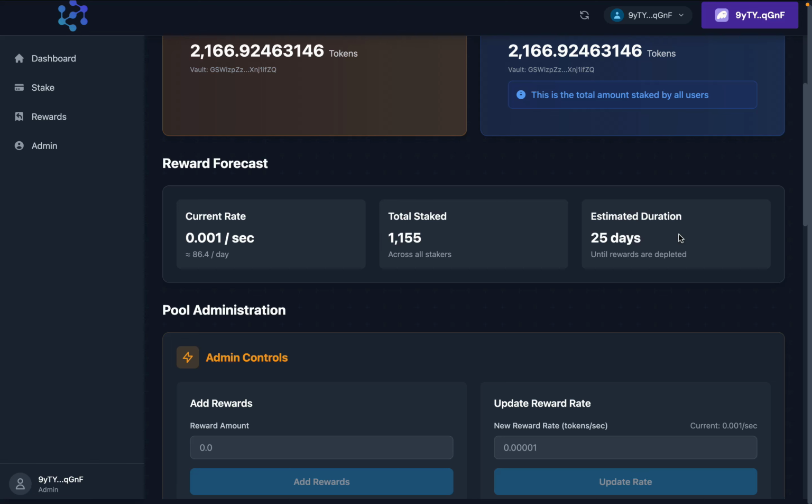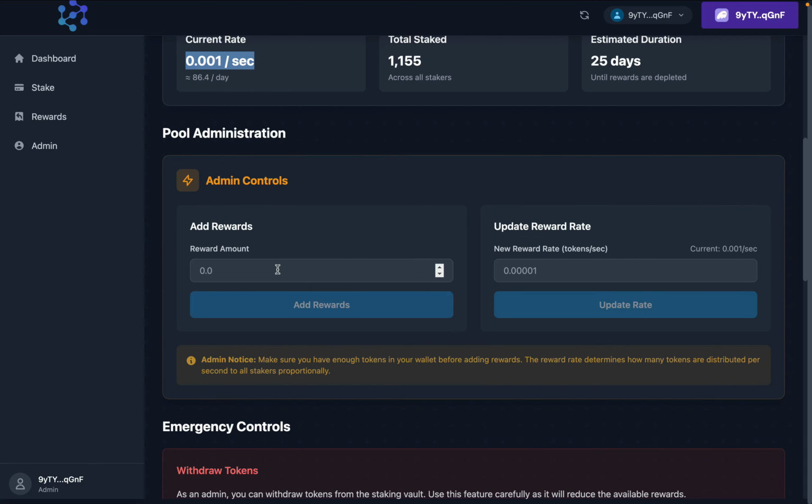The next one we have is the estimated duration. Currently we have 25 days, because this is calculated automatically based on the reward rate which you will set and the staking token you add in the contract. So this will be a dynamic one. From here you can control it. If you want to add tokens in the contract so users can stake and earn the reward, you can add more tokens.